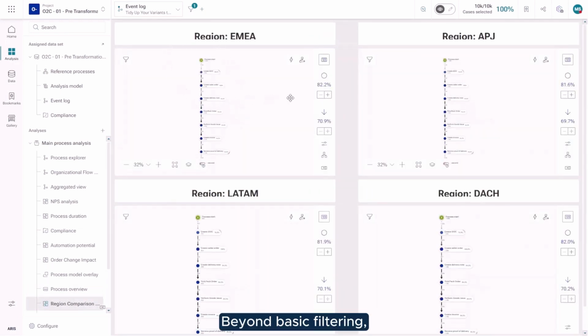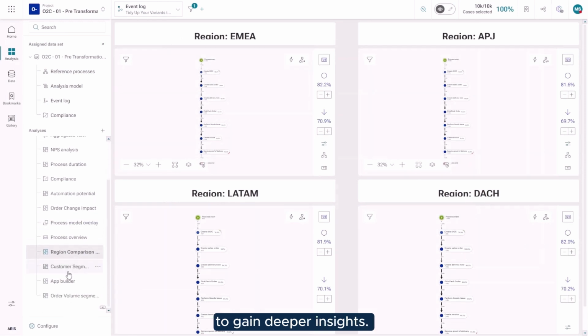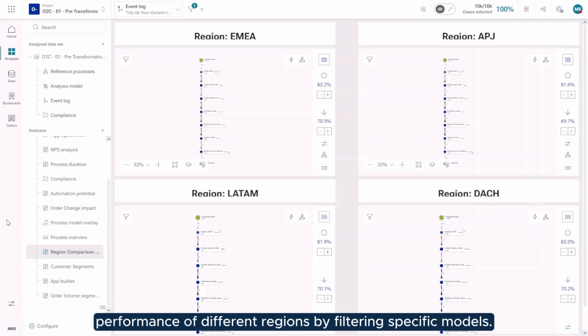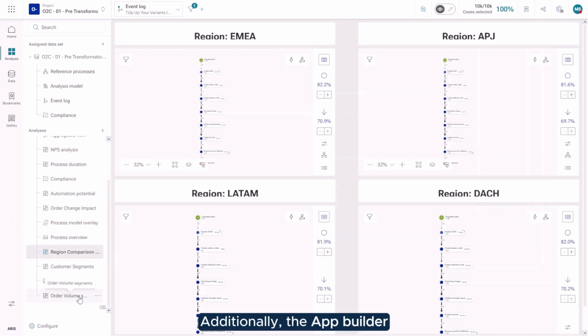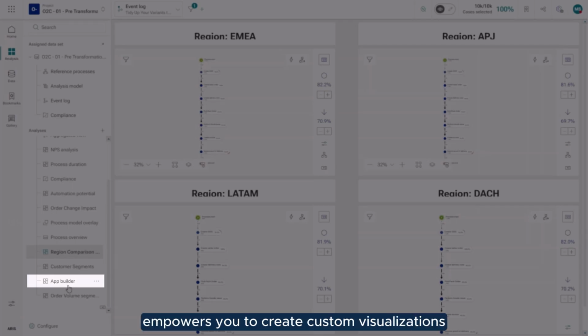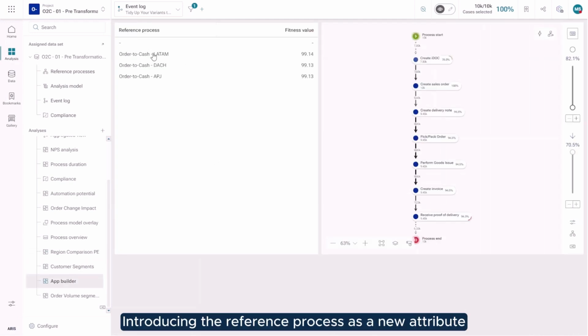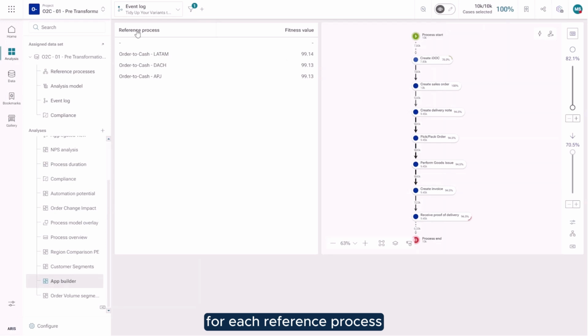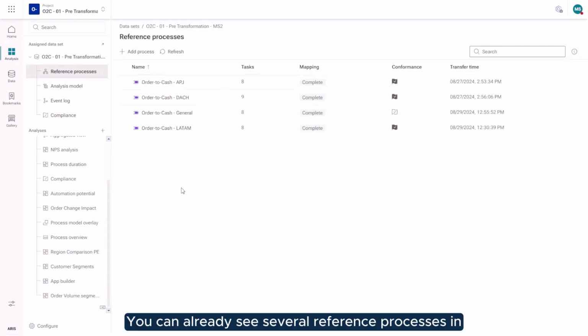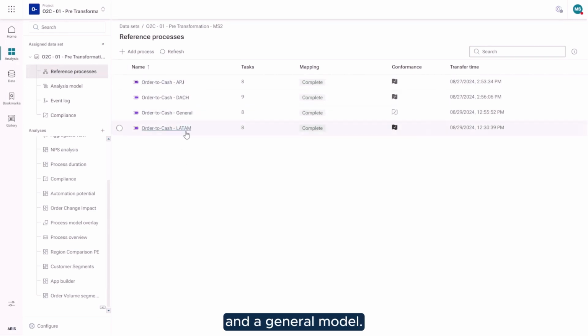Beyond basic filtering, you can also perform more advanced analysis to gain deeper insights. For example, you can compare the performance of different regions by filtering specific models. Additionally, the app builder empowers you to create custom visualizations tailored to your needs. Introducing the reference process as a new attribute enhances your analysis capabilities further, allowing you to assess the fitness values for each reference process and make more informed decisions. You can already see several reference processes in the dataset: APJ, DACH, Latin America, and a general model.